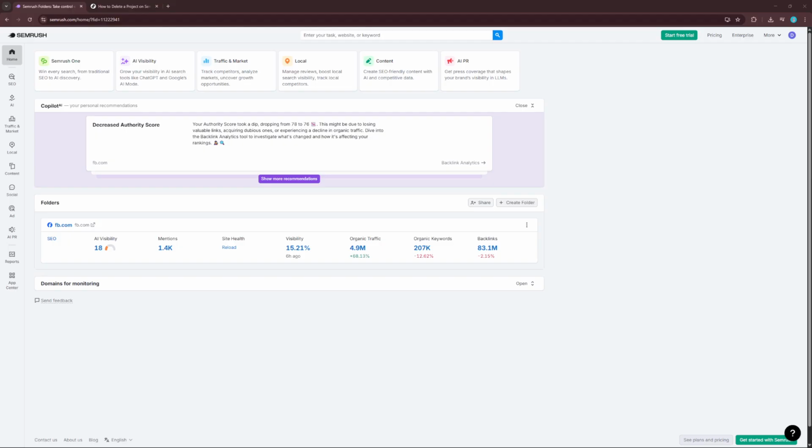Deleting a project permanently removes the project and its associated data from your account, including things like site audit history, position tracking, and any configured tools under that project. This action can't be undone, so make sure you truly no longer need the data. If there are reports or insights you want to keep, export or save them beforehand.